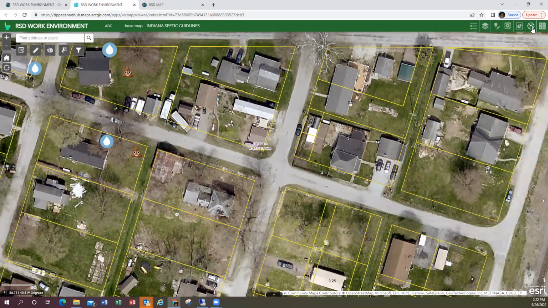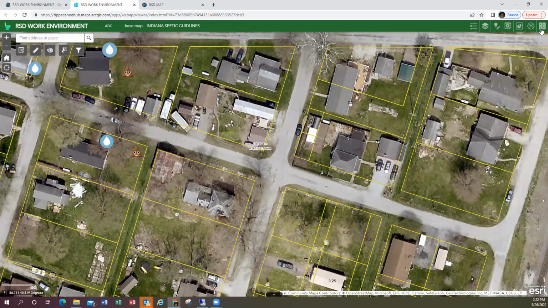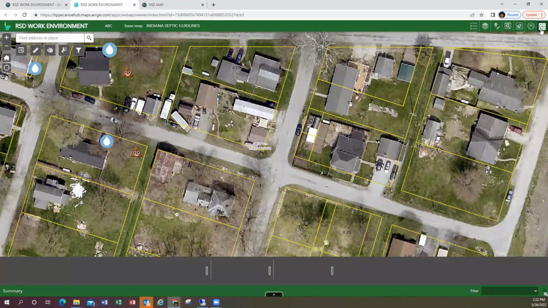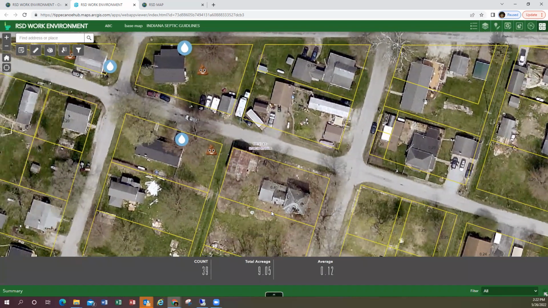There also is an analytics tool where we can use different layers on the map to combine them and take a look at the different sections that are on there. This might take a minute to load up. It's a little more advanced, so I'm going to skip over it for right now. And then we have a summary area. Basically, this gives us just the parcel count, the total acreages, the average, and so on and so forth.